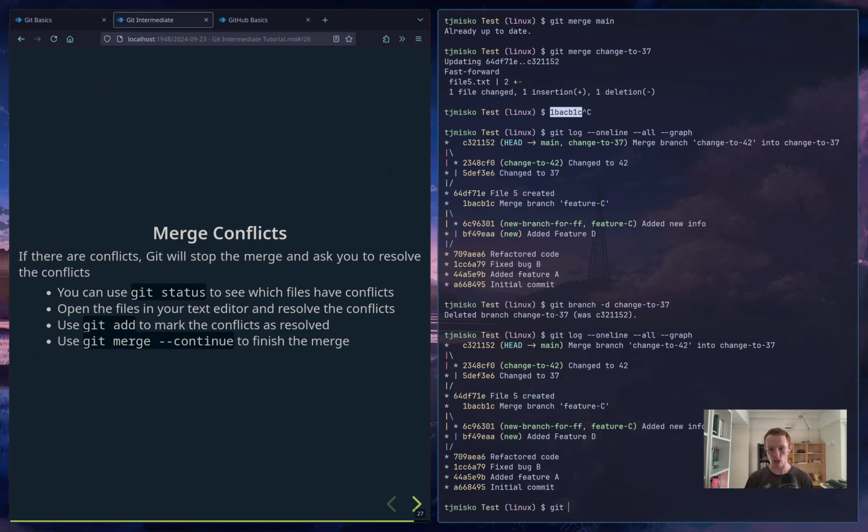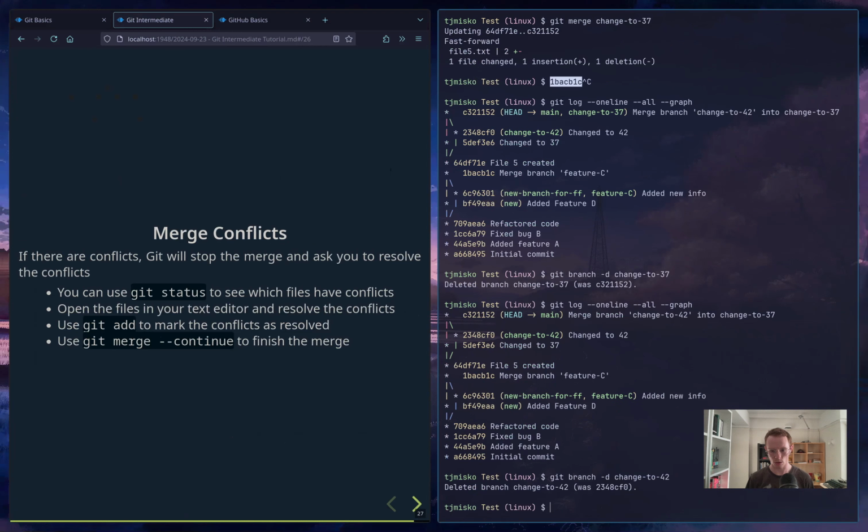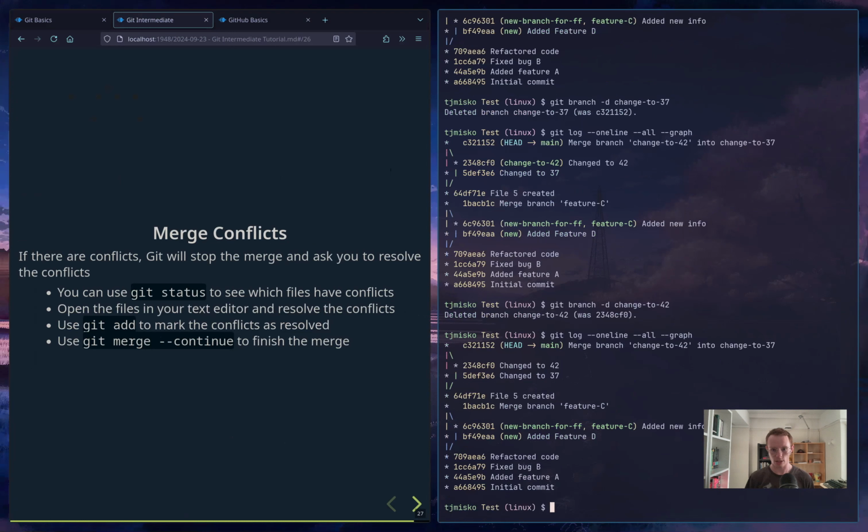And yeah, I could get rid of this change to 42, I believe, too. So branch -d change to 42. And now if we check our git log, it just has these commits, and there's no more pointer pointing back. So yeah, that's a nice way of thinking about it, right? The pointers don't really affect the commit history, and as long as we're not losing commits, Git is happy to let us delete those branches after we're done.